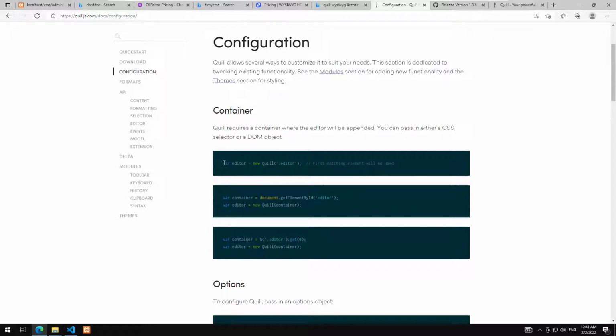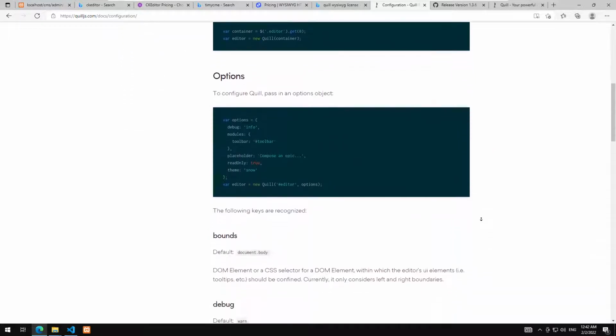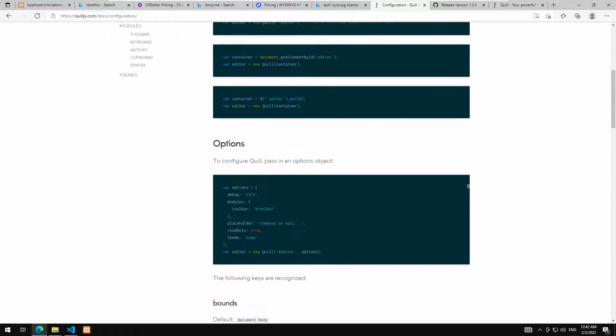So var editor. This is JavaScript. We need a div element with the name editor, right? And then getElementById. So not the name, the ID is editor. And yeah, we do this. Let's try to do this.